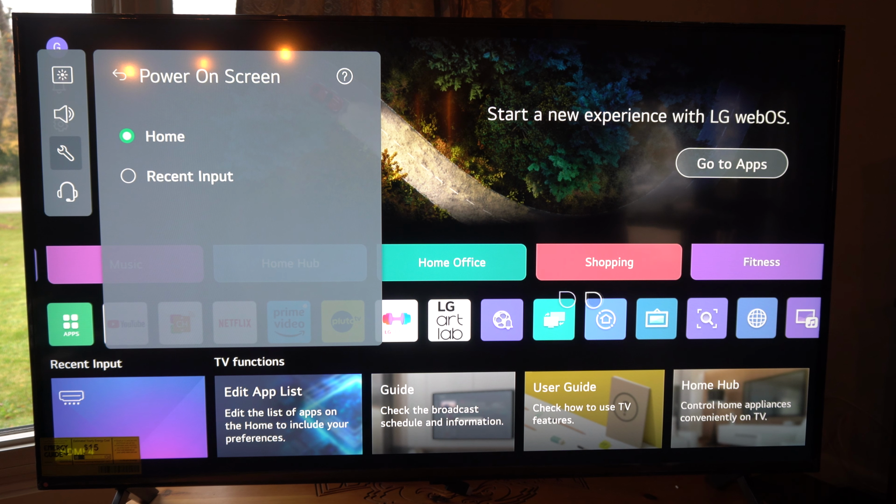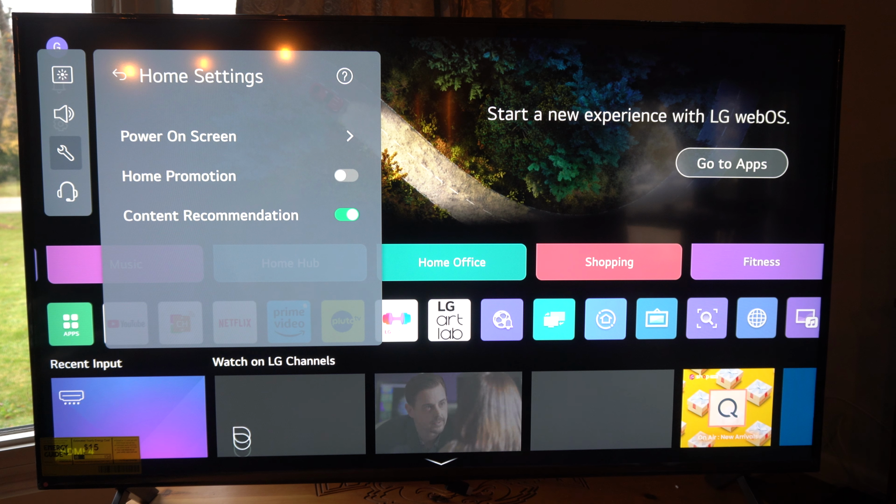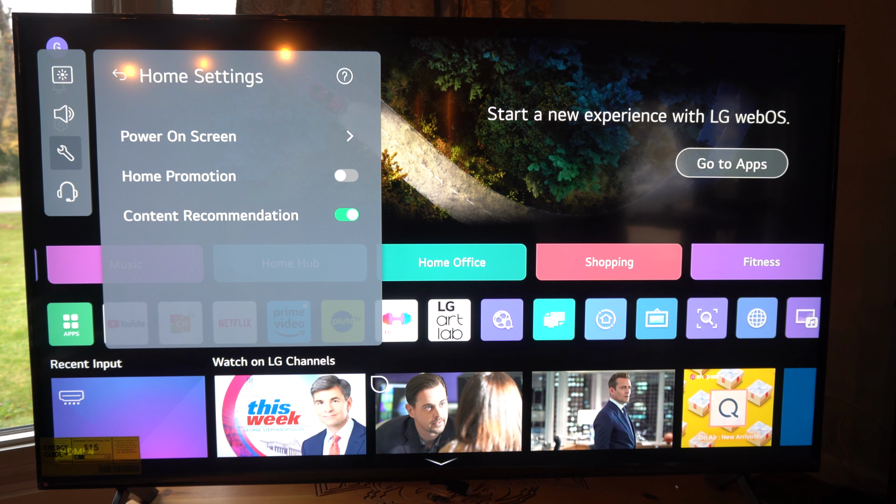If I turn this on, this is going to be the ad playing in the background. So we have Tubi up there. We can turn this off. We can go to content recommendations. You can see all this stuff being promoted down here at the bottom for the LG channels, which is fine, but we can just turn it off and it's gone now.